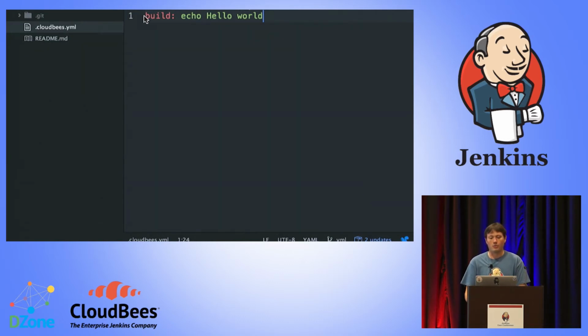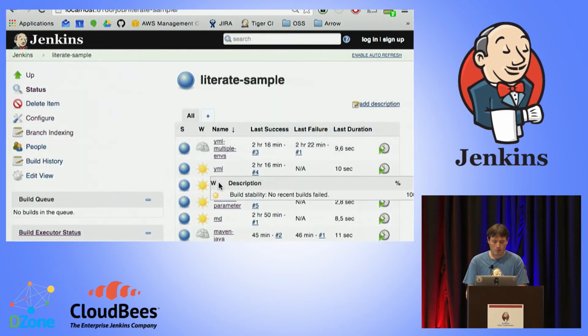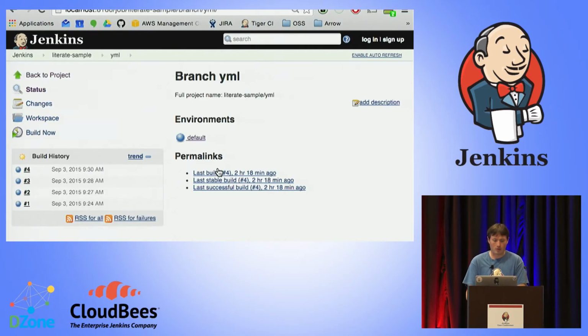So basically in YAML, it's very similar to what you can find in Markdown. I have examples in both these languages. So here I'm just using a build, and this is the actual command I'm running. So if I want to check what it gives me in the actual job, I can trigger it.